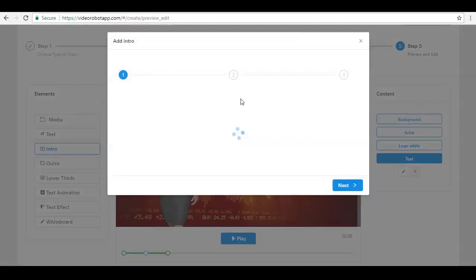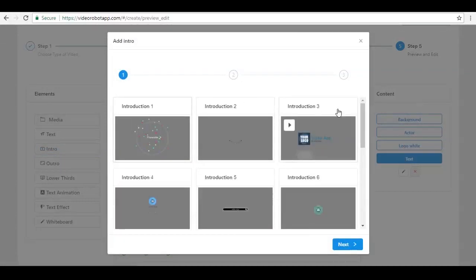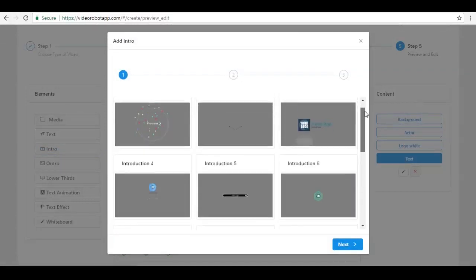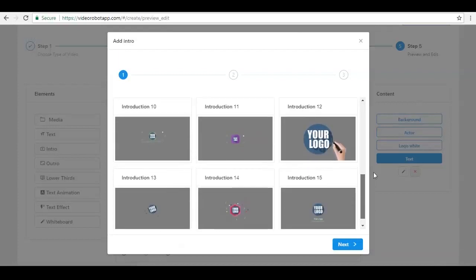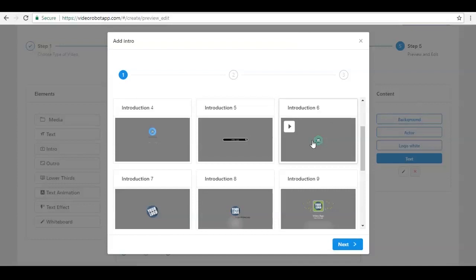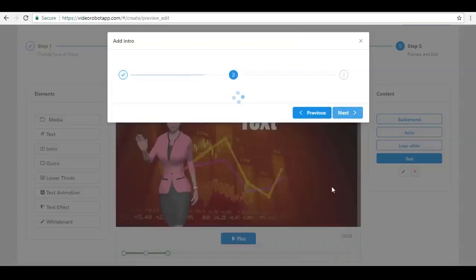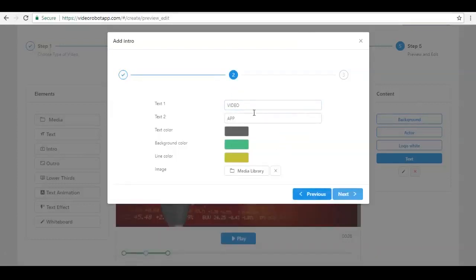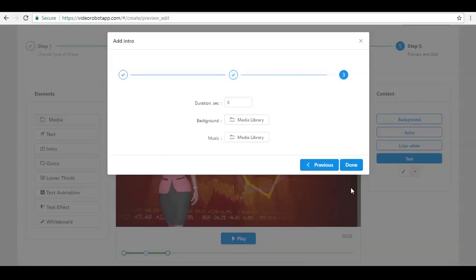I can also add an intro, and as you can see, you can use some of these logo reveal templates right here. So I don't know, let me just choose this one for example. Click next, and you can just change the text right there, change the color, but let me just click next for now.